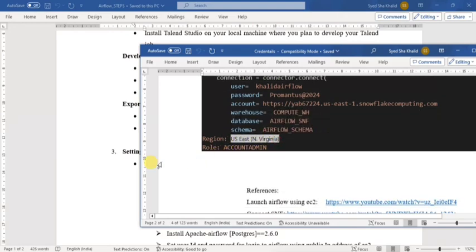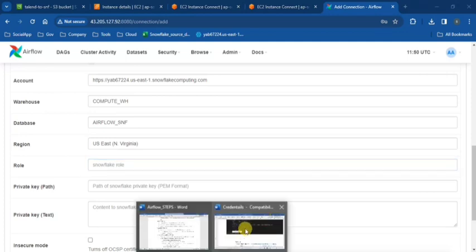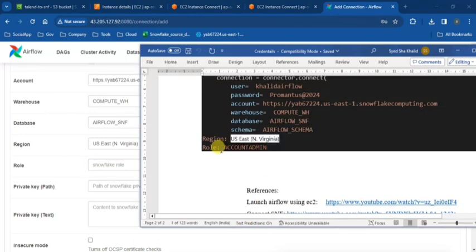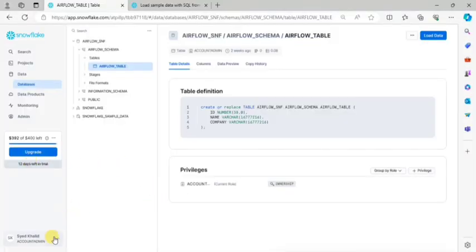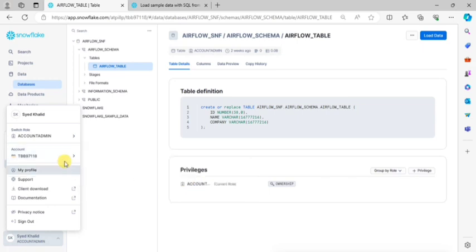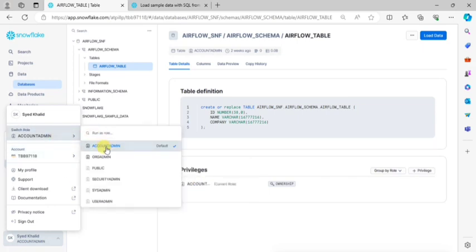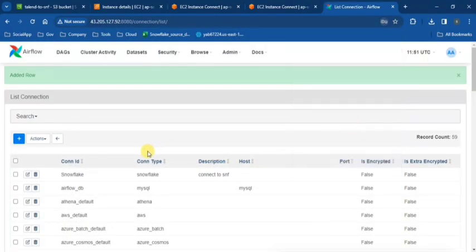All these details you can get from Snowflake only. Where you can get it, I will show you. Region and role is admin, account admin. Paste it. Okay, save it. If you come here, this is the URL and this is the region, and admin is the role, account admin is the role. All the details you will get from here. Then this Snowflake is done and your flow is done.